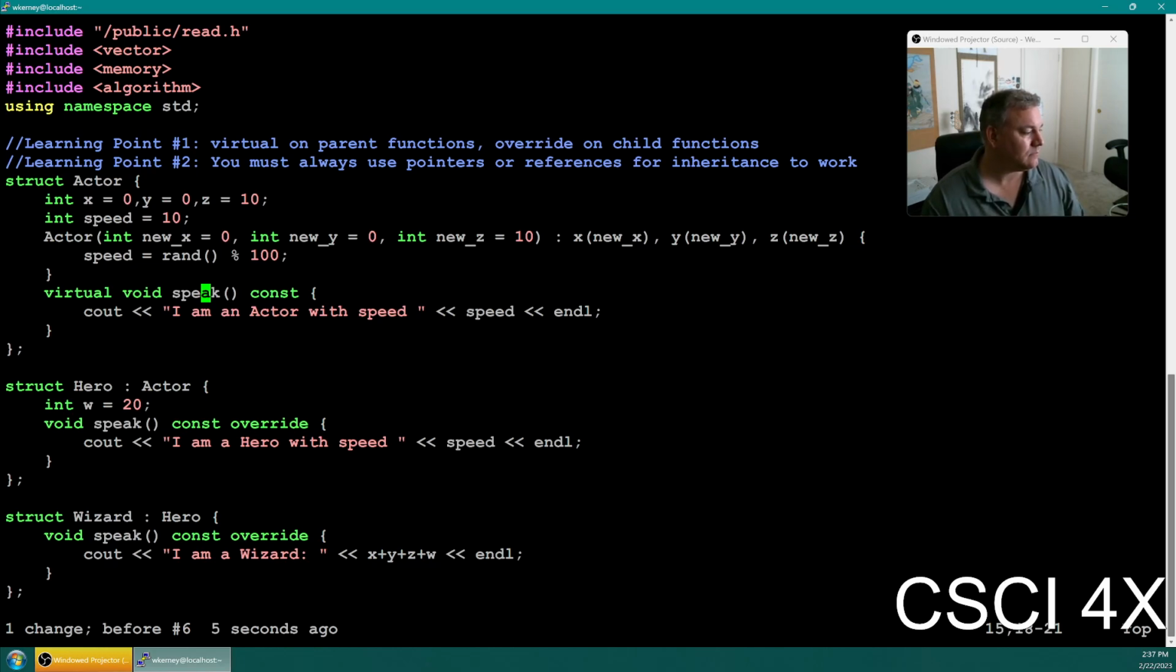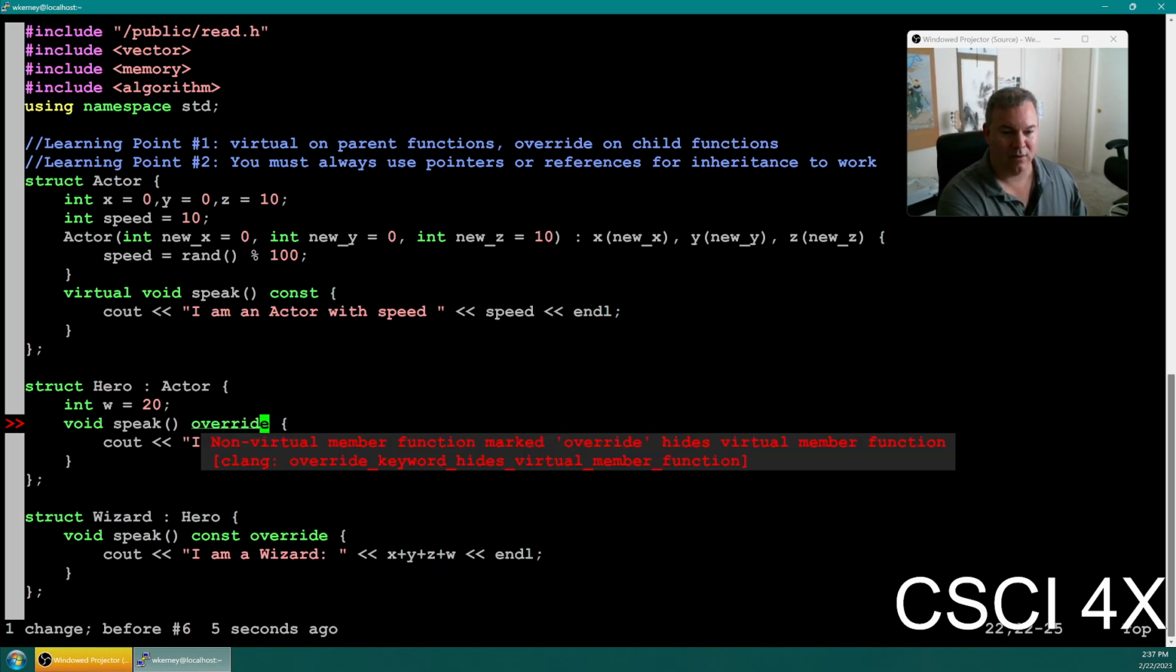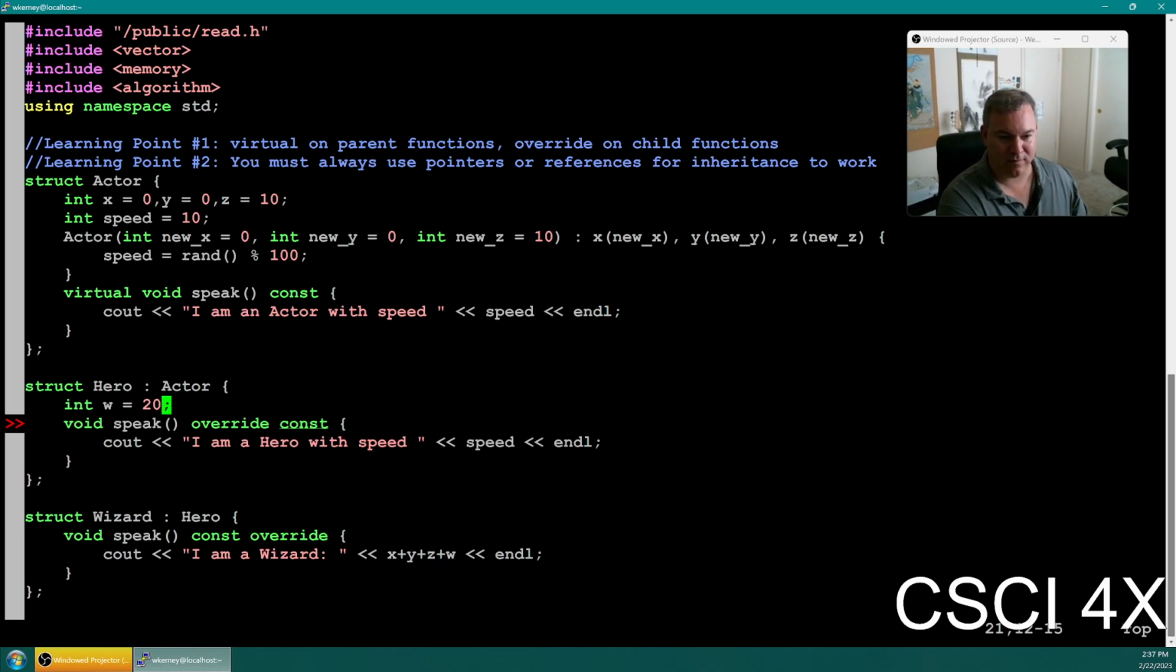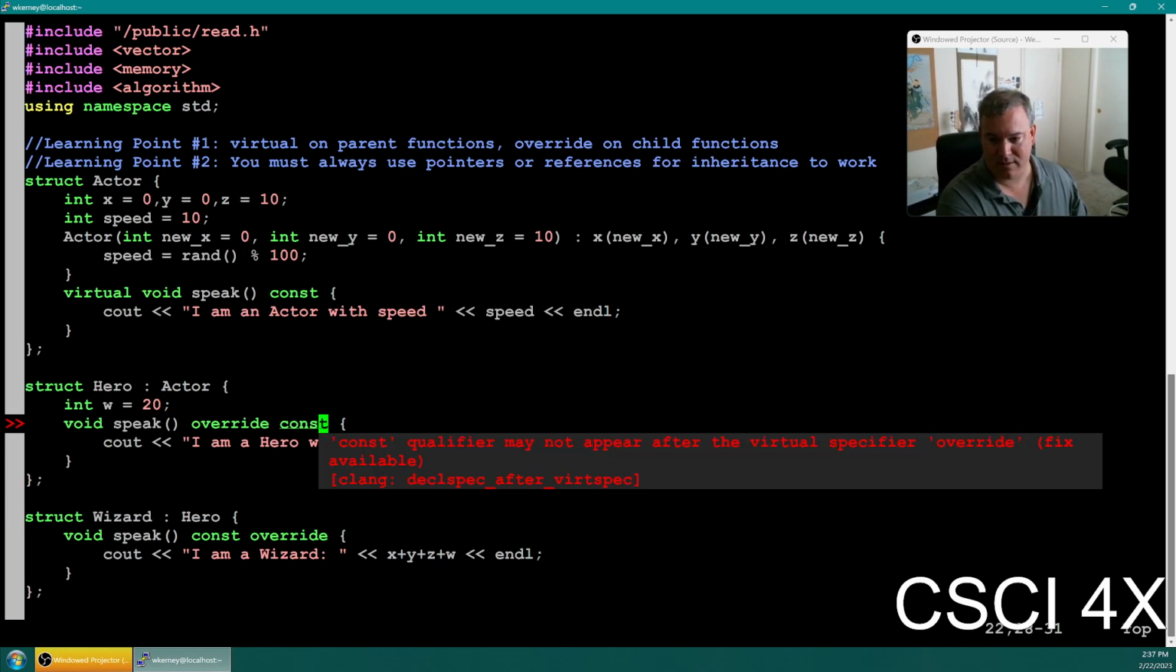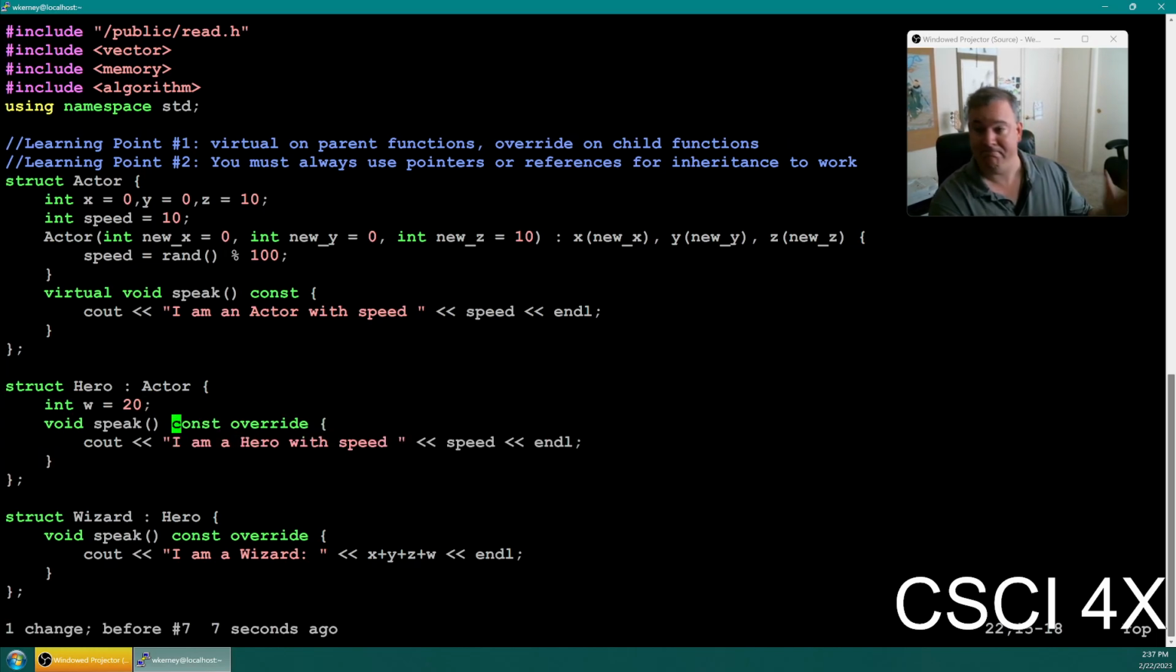So does it have to be const override or override const? I don't think it matters. Override const should be fine. Yeah, maybe. Nope. Okay. It does have to be const override. Good to know. Fun fact. All right. Good question. Points to Gryffindor.